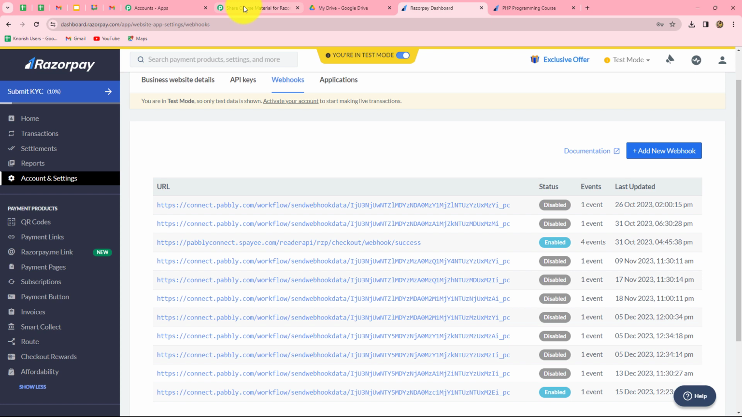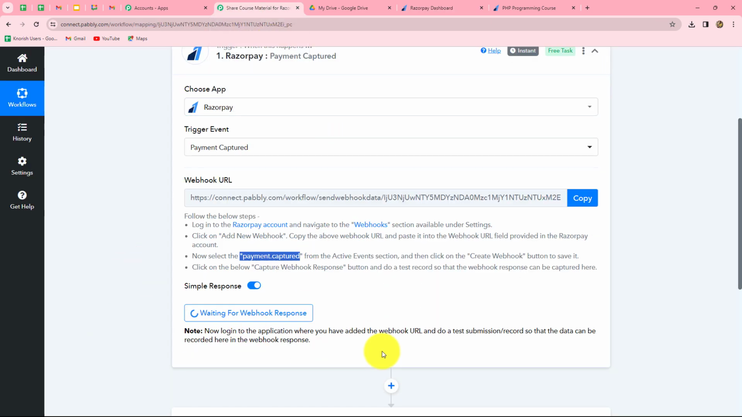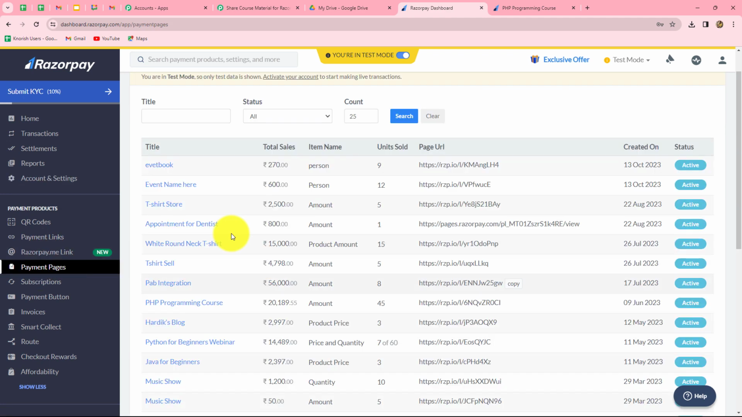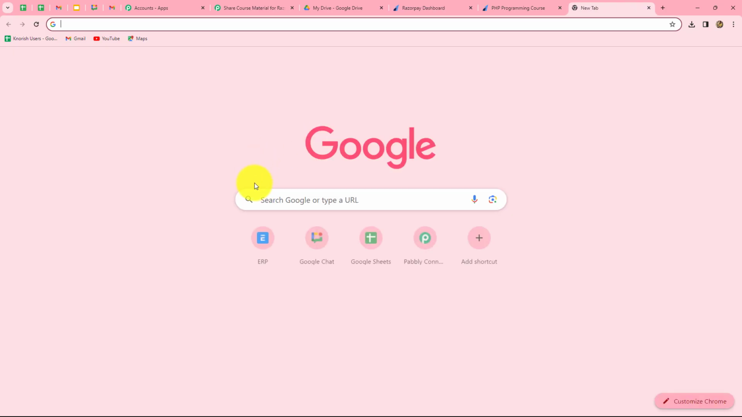So we will go back towards Pabbly Connect, and here it is showing waiting for webhook response. This means that now we have to do a test submission by making the payment for a particular product in Razorpay so that the response of that payment could be captured here in Pabbly Connect. We will go back towards Razorpay once again, and this time we have to go towards payment pages. Here are the test payment pages for different products. Now, among these products, I am going to make the payment for this PHP programming course. We will copy the link and open it in a new tab.